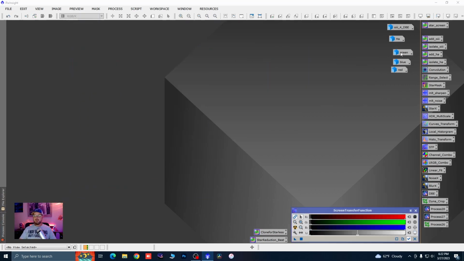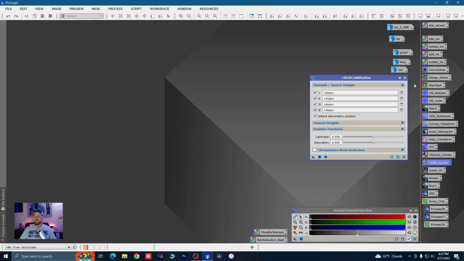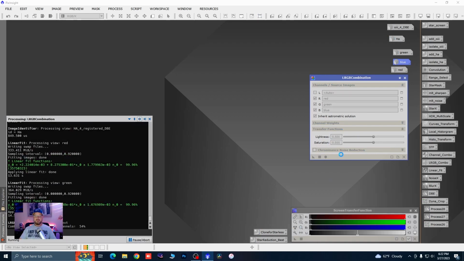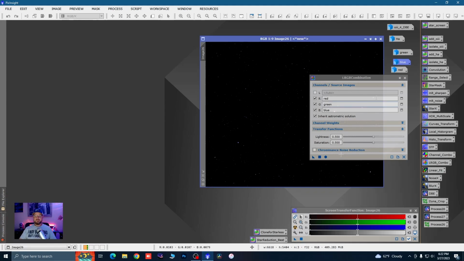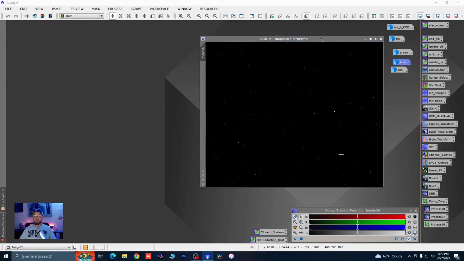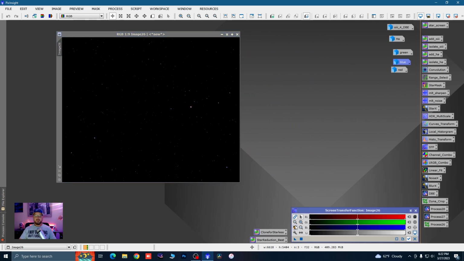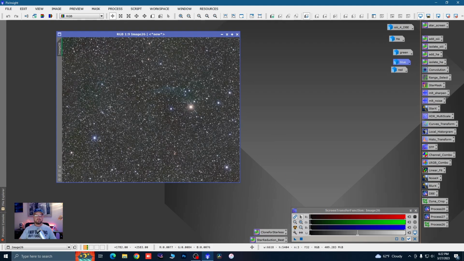Close the tool. Now we can combine them. So the way we do that is LRGB combination. Take the green. There. Red goes in there. Blue goes in blue. Turn off the auto, and we're going to hit the global. Apply globally. We get a master image. Let's close down the tool. And we'll hit the real-time preview so we can see what it looks like. Cool.